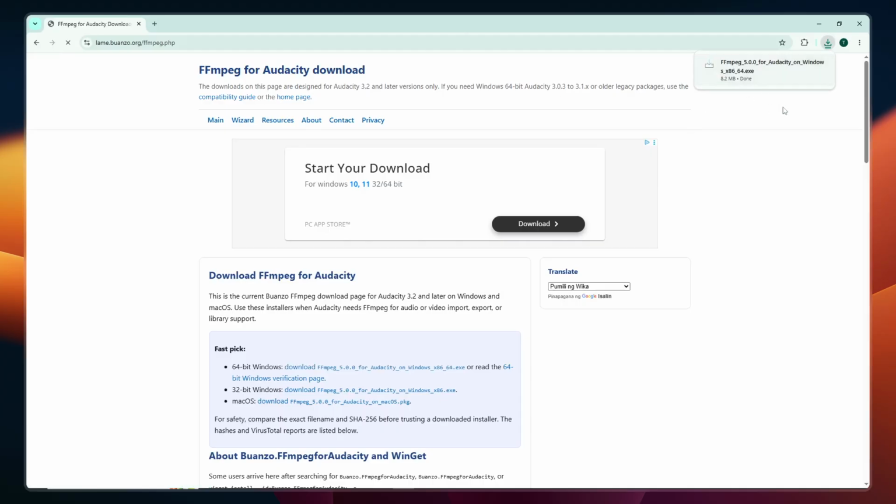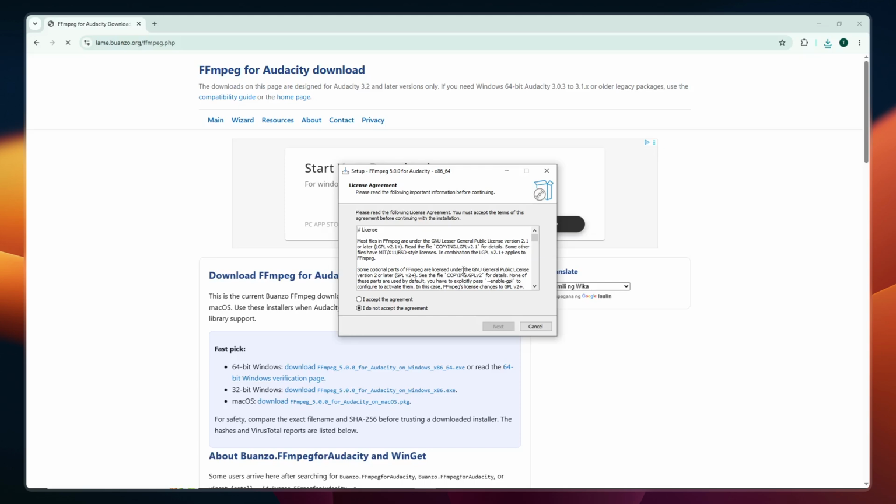This will start the download process, and depending on your internet speed, it should only take a few seconds to complete. Once the download finishes, navigate to the upper right corner of your browser window. Click on the download button to view your recent downloads, then click Open to launch the Ffmpeg installer you just downloaded. When you click Open, a user account control window will appear on your screen. This is a standard Windows security feature asking for permission to make changes to your device. Click Yes to allow the installer to proceed.